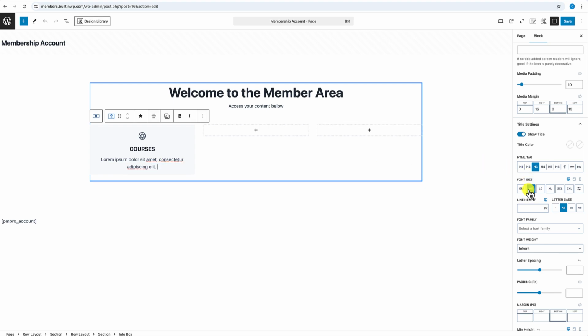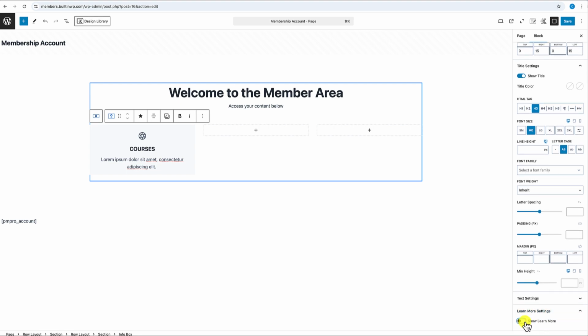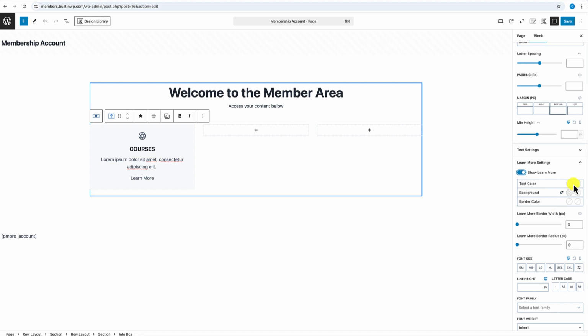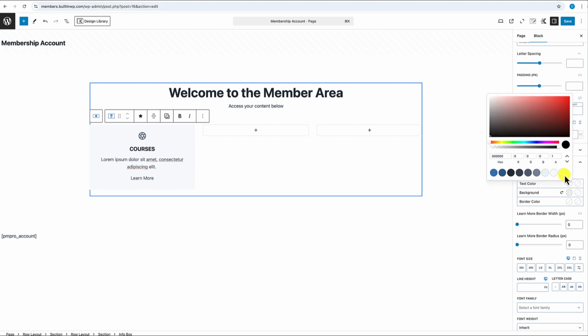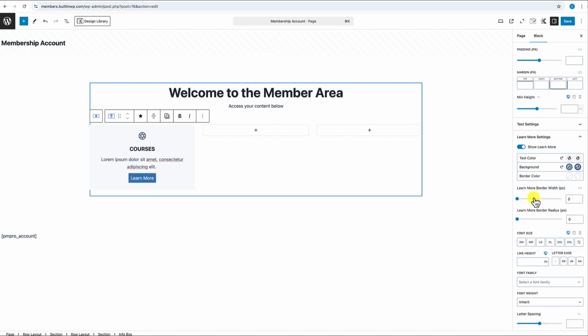And then under the settings again, all the way down, we have the learn more settings. I'm going to use this to create a button. So I'm going to click on the learn more settings, toggle it on, and here we'll set the text color to be a white color. And then our background will be our accent colors. And then for the border radius, let's just soften up the corners there. So we'll soften this up to, say, 6 pixels.